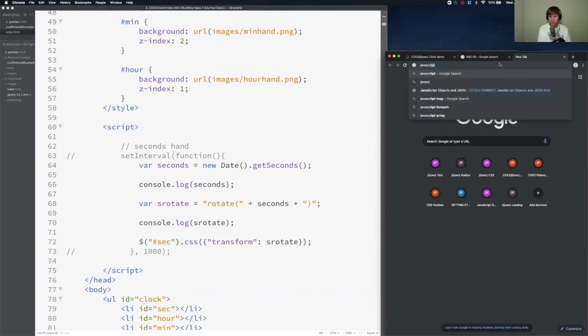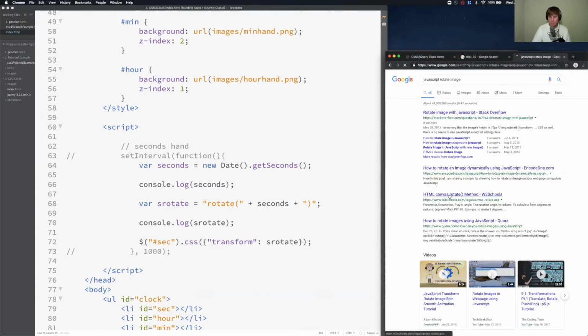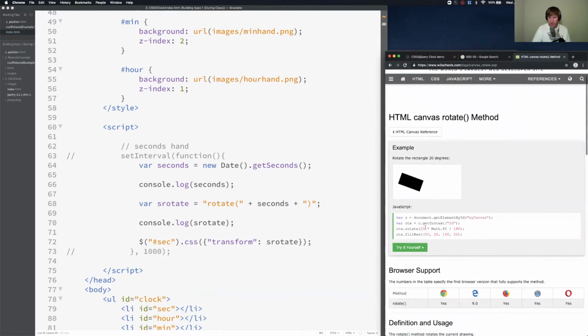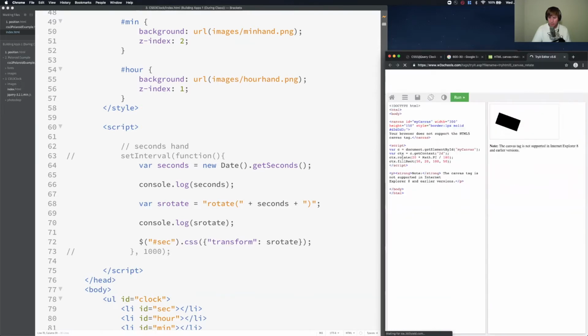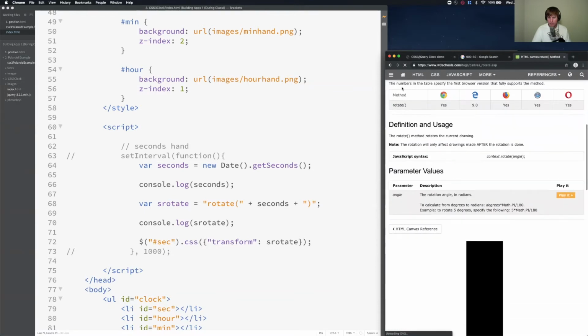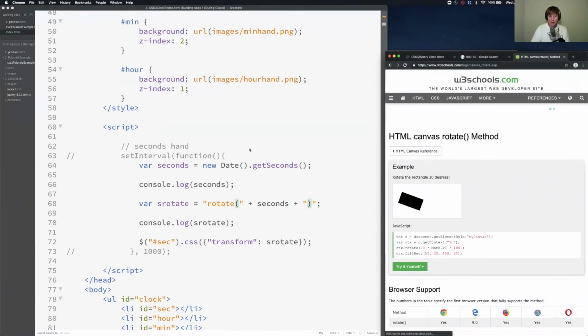So if I search JavaScript, rotate. Okay, I'll go to W3 Schools, and where is my rotate function? So you see rotate here, but that looks a little bit different than what I'm looking for. So where's the JavaScript rotate function? Well, let's go back to the coding example that we had from the lecture.